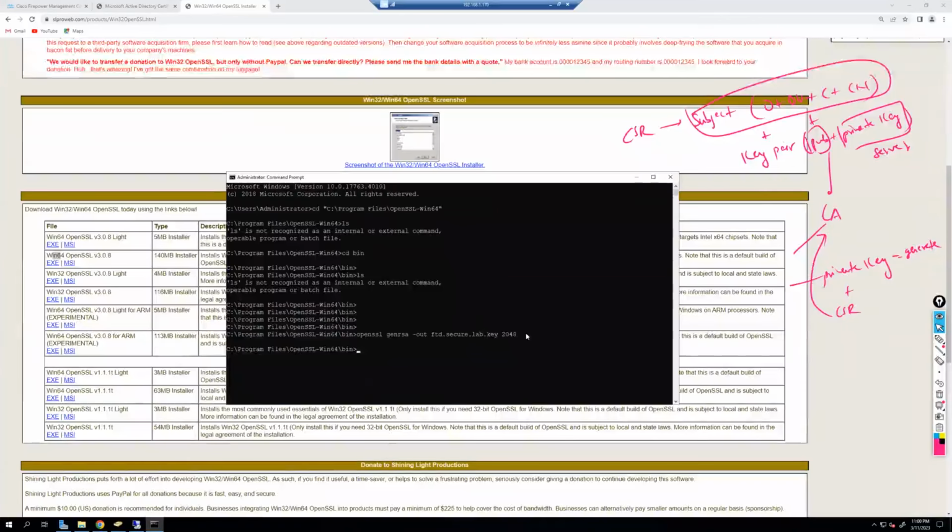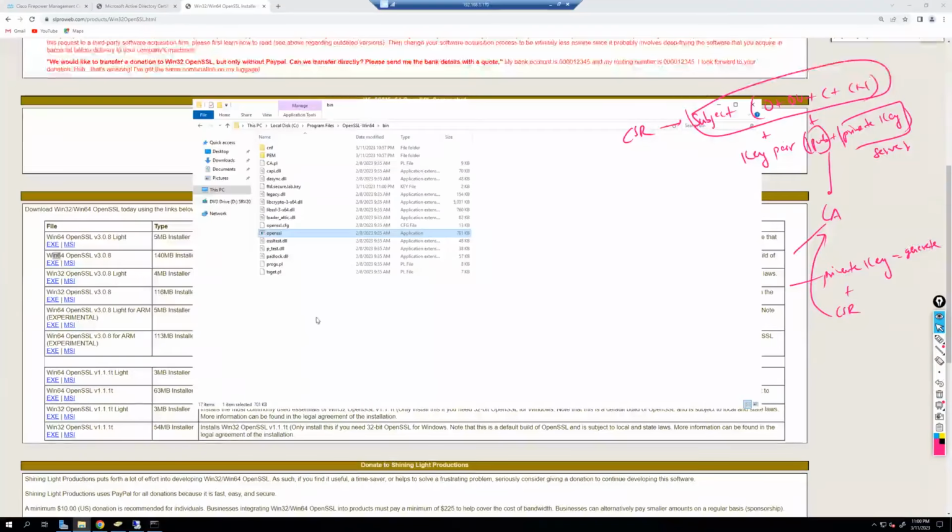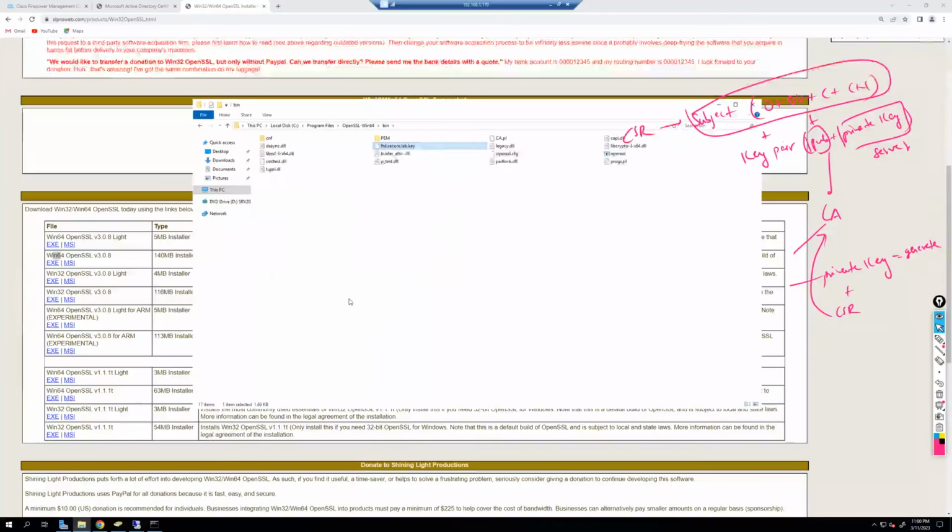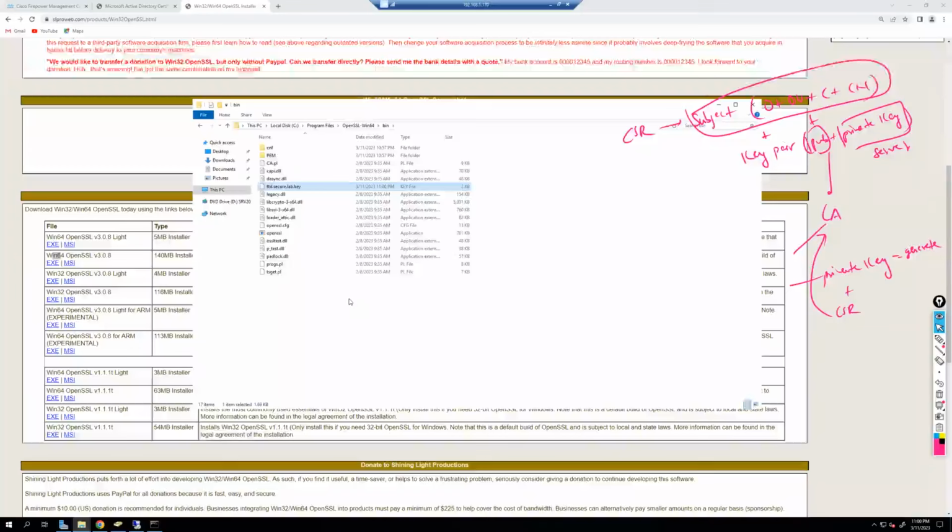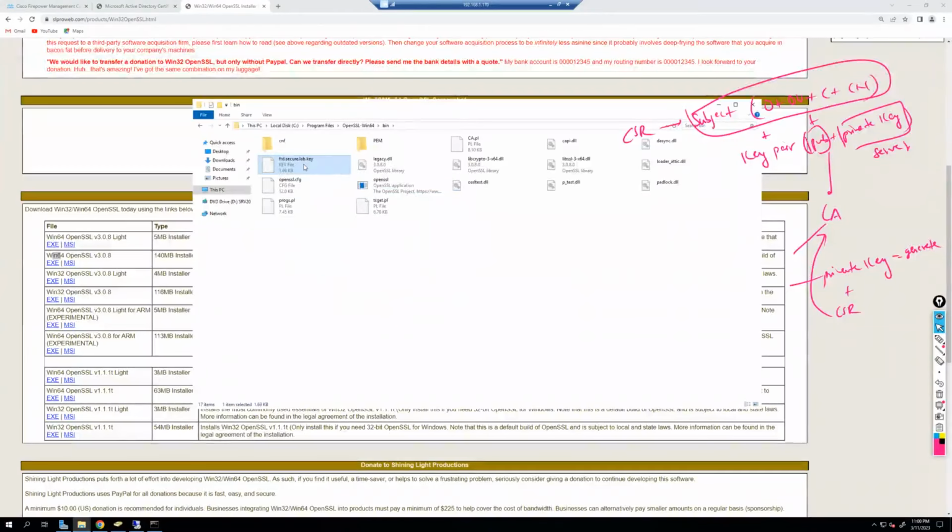Okay, so it was generated. If you come back in here, we should see that's our key. Okay, that's our key there.